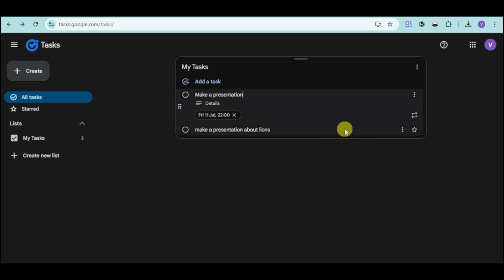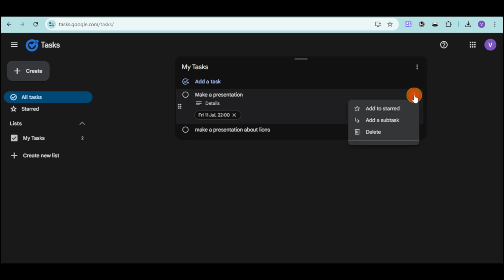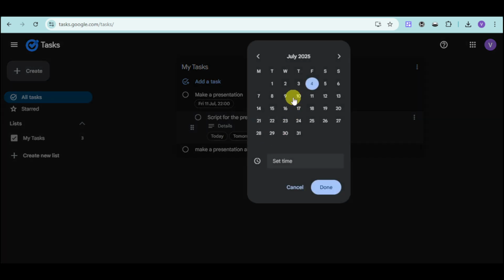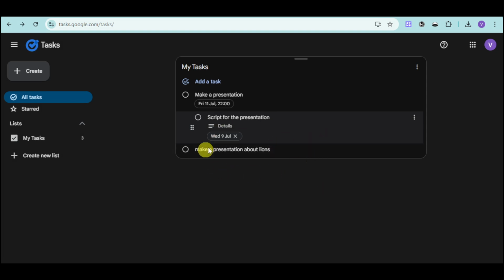We have the option to assign this task to teammates if you have Google Workspace added. You can click on these three dots and click on add subtask if you want. For example, let's put in here, script for the presentation. Then you can input a due date for this particular subtask. You can click on this date and time and then input the date that this subtask is due. So now it looks like this.